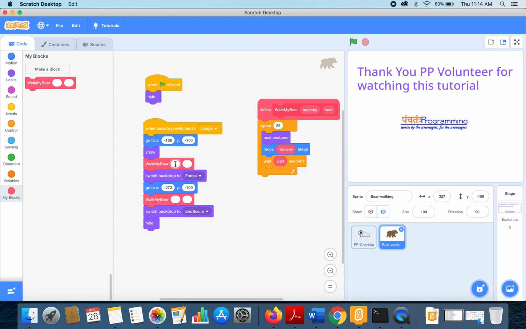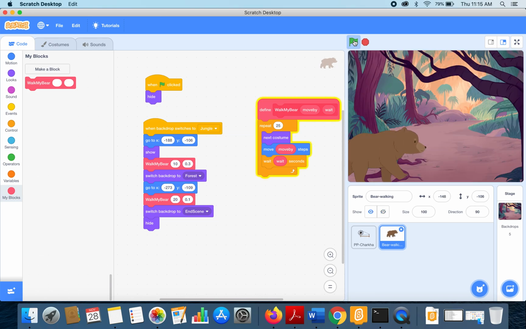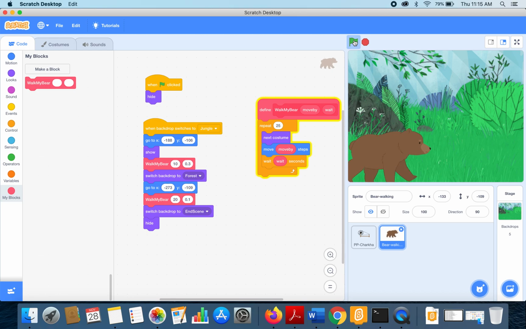So now in the first one, walk my bear, I'm going to say you move by 10 steps and wait for 0.3 seconds. Here we're saying that you walk 20 steps and you wait only 0.1 seconds. Okay, so let's give it a run. Yeah, so can we see our bear is walking faster using the same function.